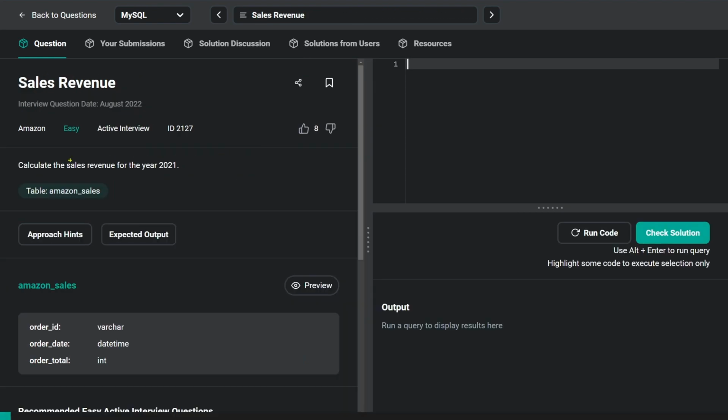Problem number 3, guys. We have to calculate the sales revenue for the year 2021. So this would be a filter here, and we have to calculate sales revenue. So probably the total sales for this 1 year. We're going to say select from Amazon sales, and we need a sum. So these are the sales. We just need the sum of total order, call it total sales.